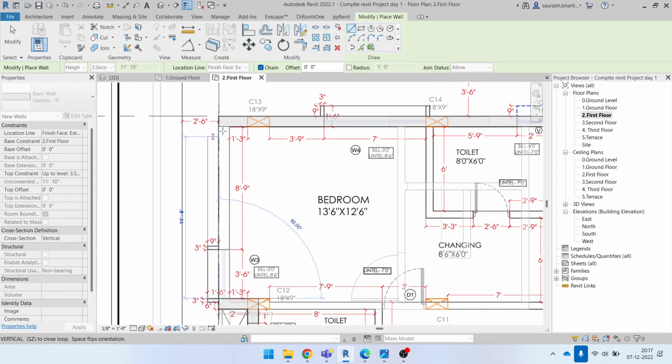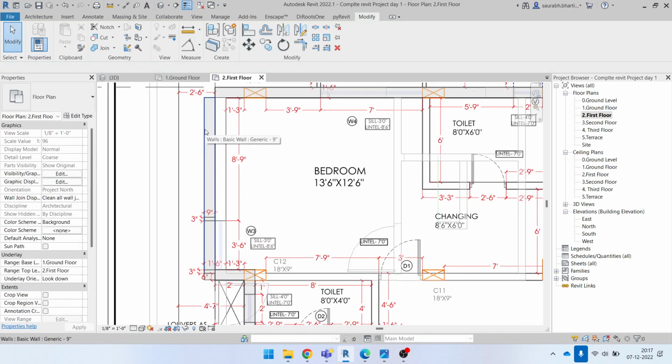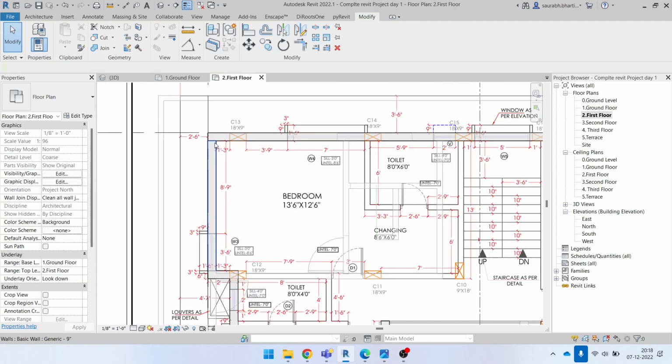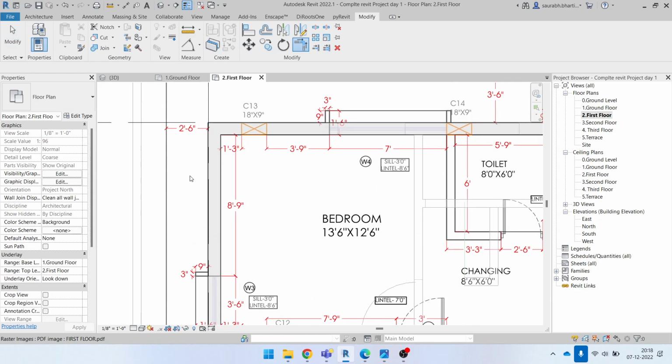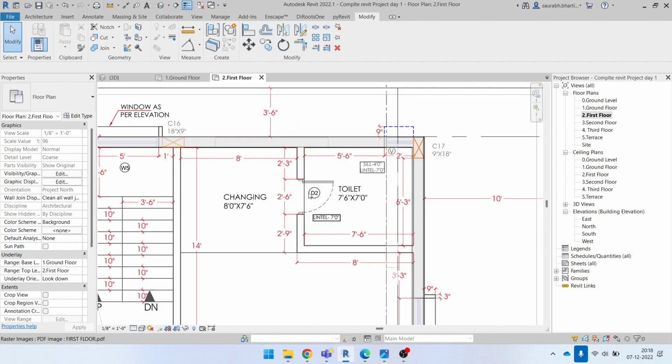So I think we have made the wall, and as you can see I've just made it on the wrong side, so I will just select this wall and press the space bar. Now you can see it has gone to the inner side, and then I will just try to trim it up. That's part done. Now let's see what's the length.